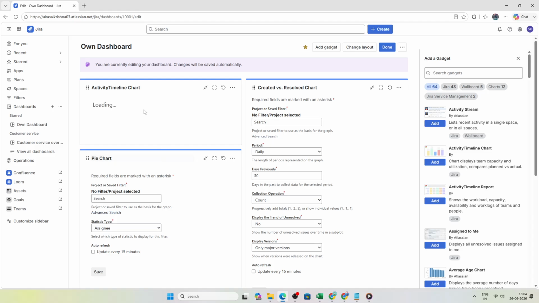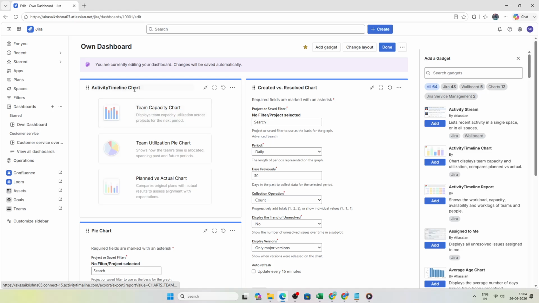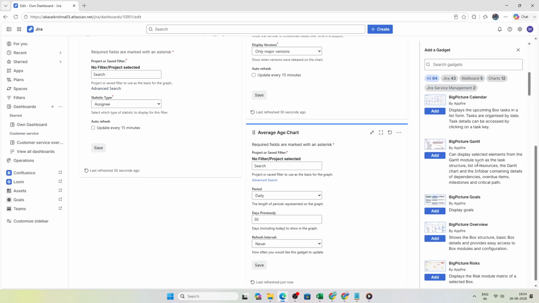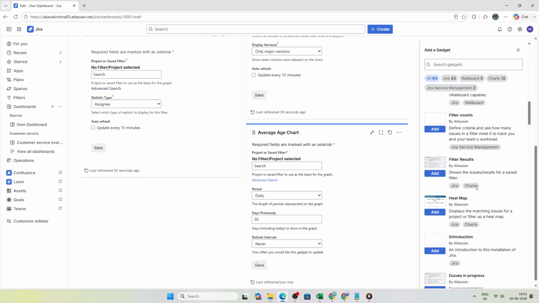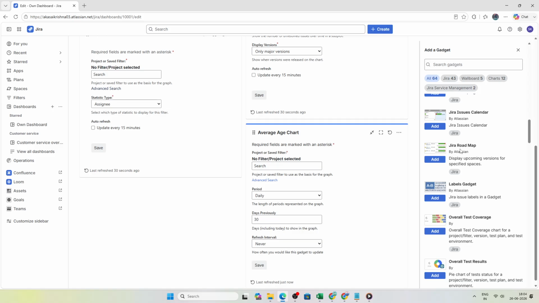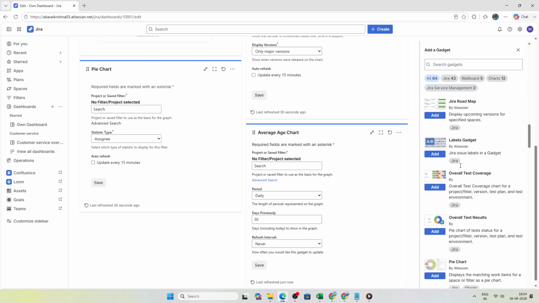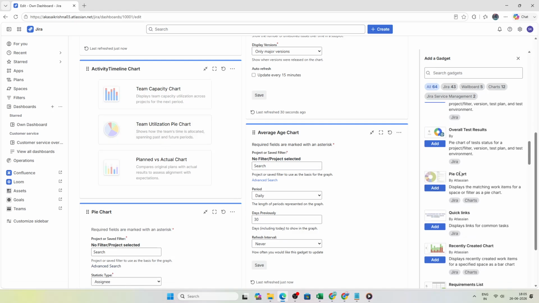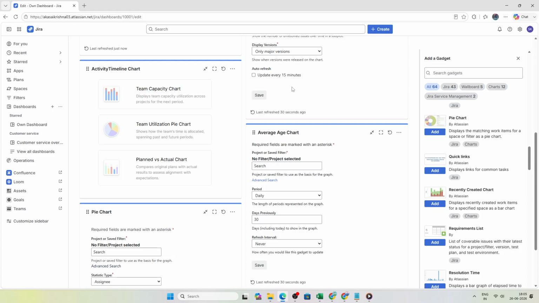To make your dashboard more useful, consider including popular gadgets like filter results, created versus resolved chart, pie chart, issue statistics, Jira roadmap, and average time in status. These can help you monitor assigned work, track throughput, visualize priorities, highlight milestones, and spot workflow bottlenecks.